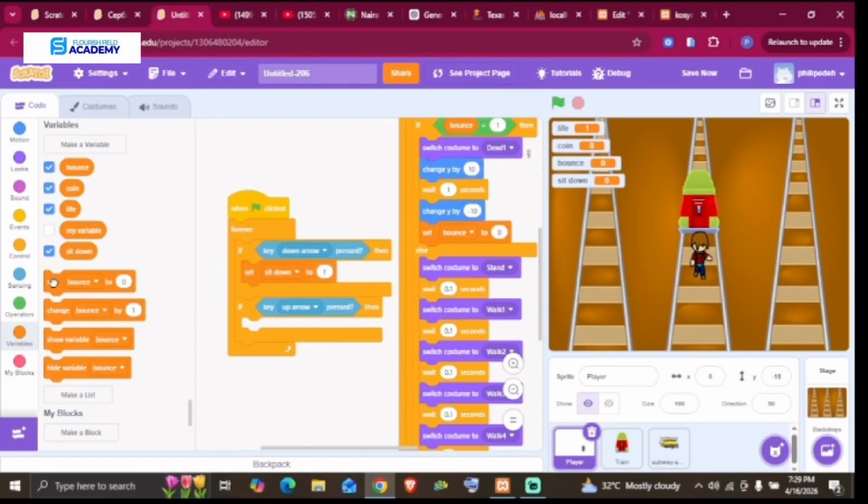And in the same way, if the up arrow key is pressed, we want to set bounce to 1. Now, if you test out your code, you'd see you're able to jump up and also roll on the floor, depending on if you click the up arrow key or down arrow key.